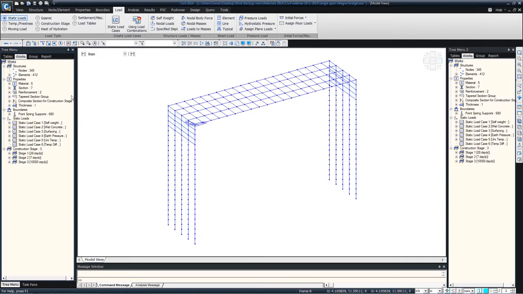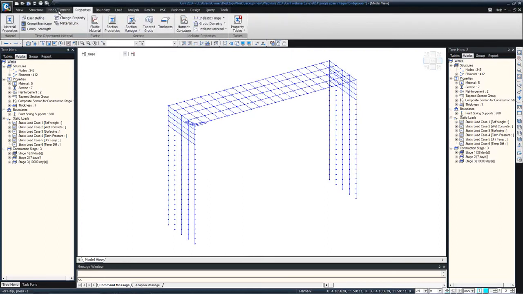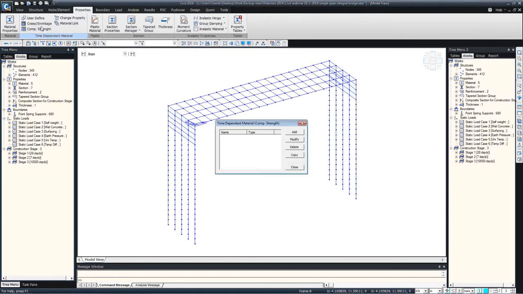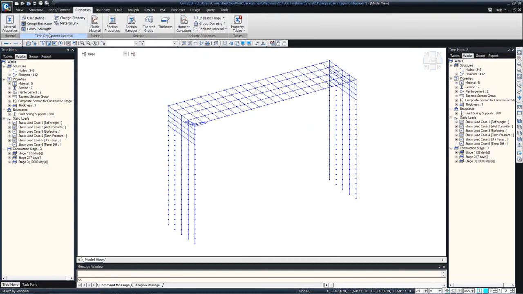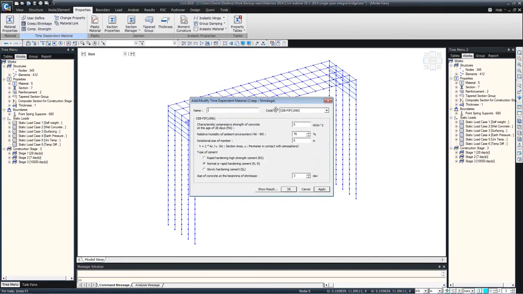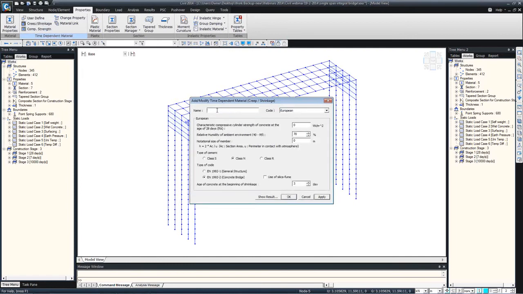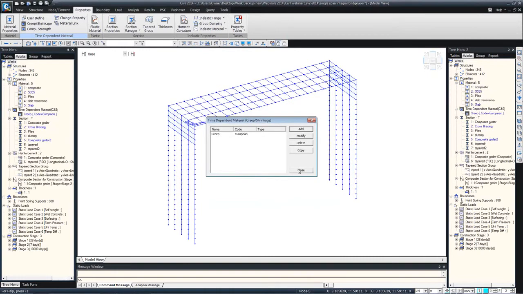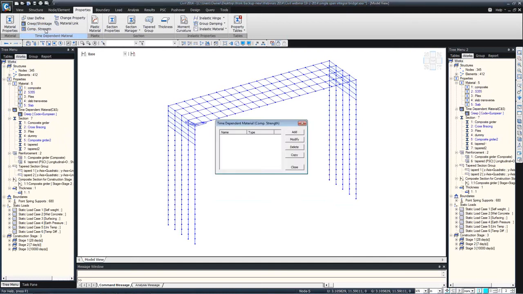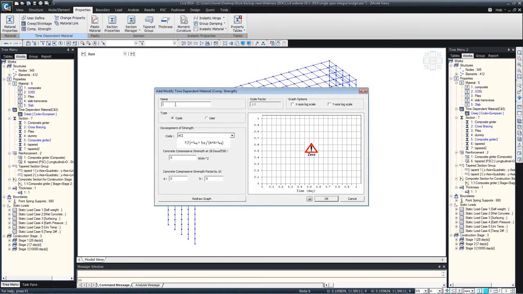Then the next thing is applying creep and shrinkage, which is fairly simple. You go to properties, creep and shrinkage, add and select the code, say Eurocode, says creep, and define the model, the strength of concrete. Make sure it's in the correct units. That's it, and click OK. That's the creep curve being considered.